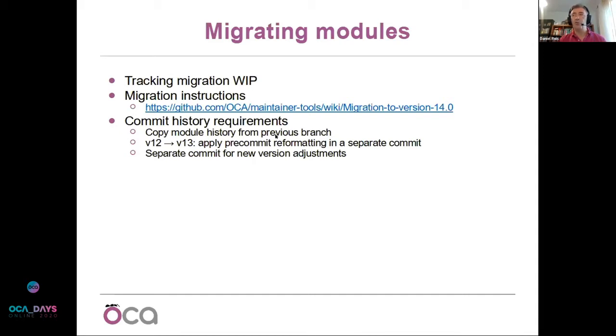Every code pushed will have this pre-commit reformatting done on the client side on your computer. So when you push the code, it's already formatted by these tools, but it was not the case for version 12. So on version 12 to 13, you should have a commit with only the formatting changes, and then the actual changes needed to make it work on version 13 or 14 should be done in a separate commit. This is important, and reviewers will be picky about this. Something to keep in mind if you're contributing with migrations. Again, there's a guide document in the wiki that will help you with this.